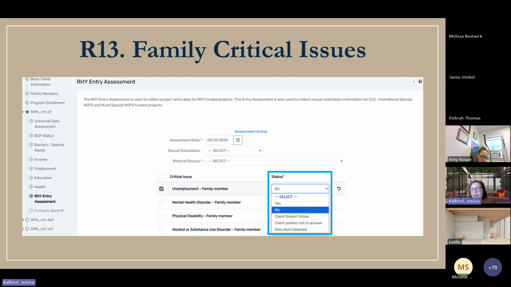And this is just an example of what that question looks like. So it's on the entry assessment screen, which holds the sexual orientation question. So some of you may be familiar with what the screen looks like. Then it shows the critical issues underneath, and then the updated drop down for the status options there.